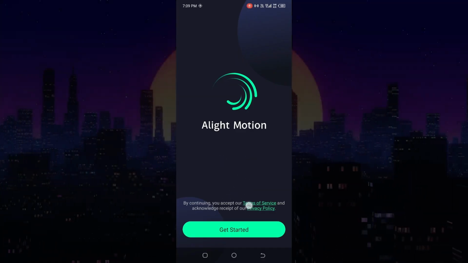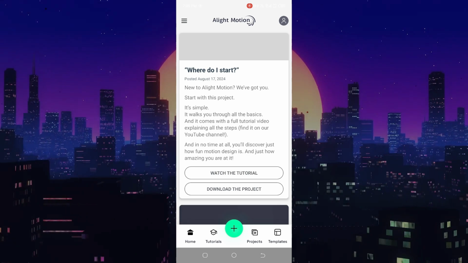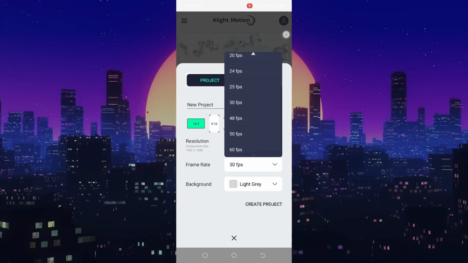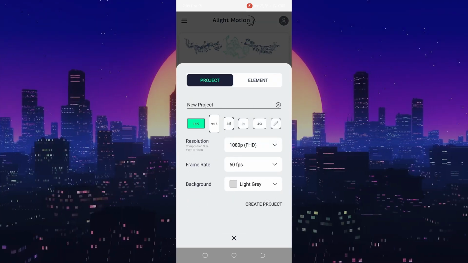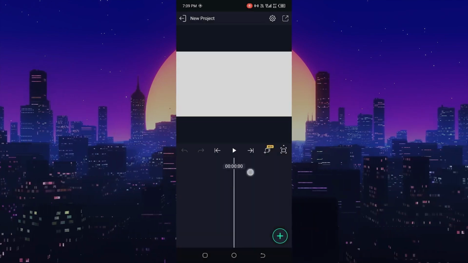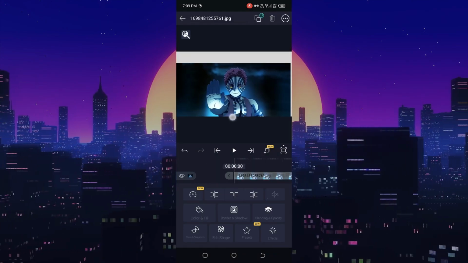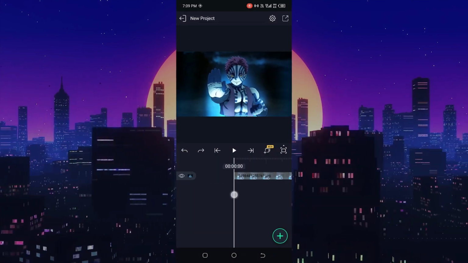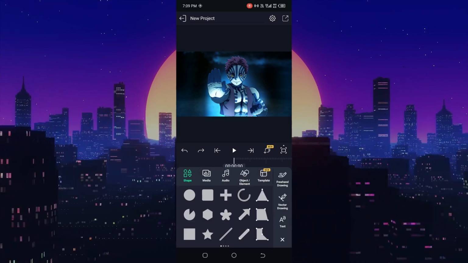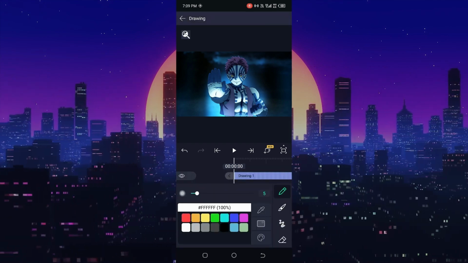Step 1, Alight Motion. Open Alight Motion, create a new project, and then import your image. Now, add a drawing and draw it where you want your glow lines.